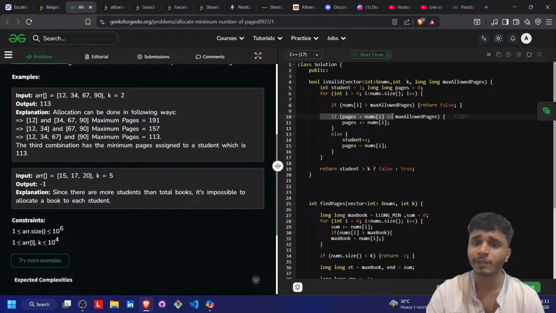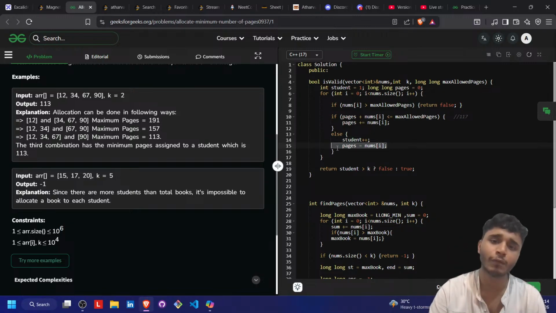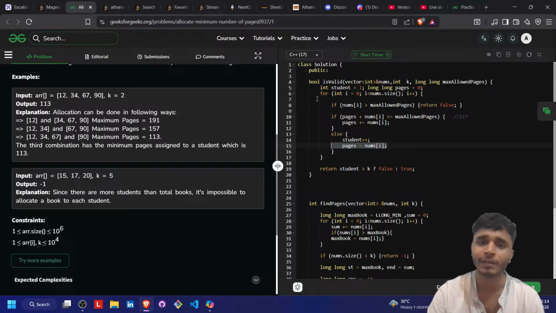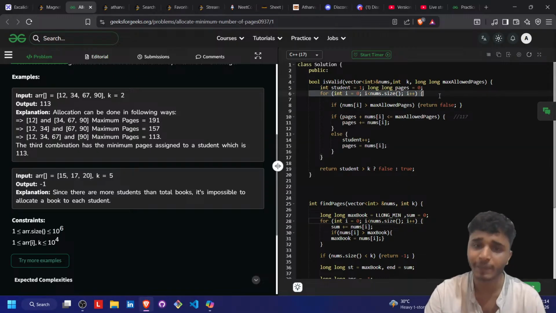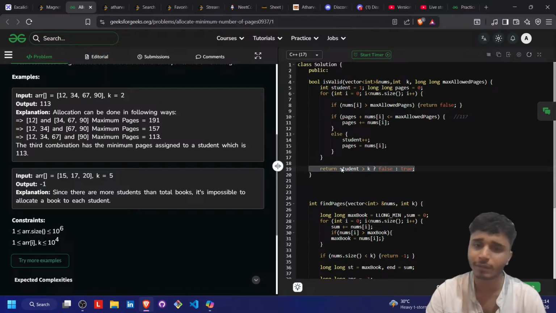And if pages plus nums[i] is less than or equal to the maximum allowed pages, then we assign those pages to the first student, right? If it's more than the maximum allowed pages, then we take another student by doing student plus plus and reinitialize, overriding the pages value with this, and keep checking until we traverse the whole array and all the books have been allocated. And in the end, we check if students equals the original number of students to which we have to allocate the books, right?